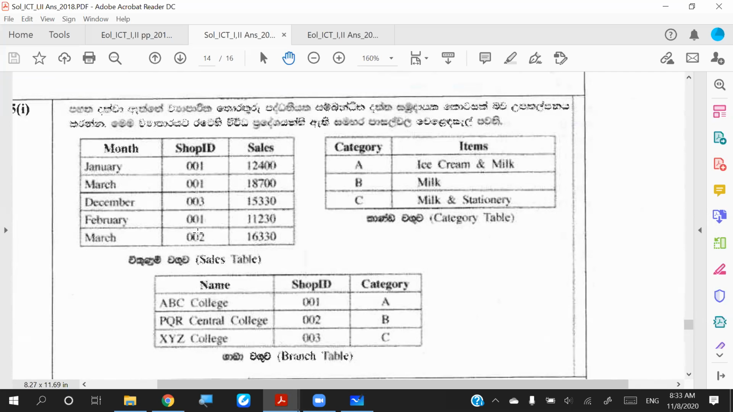Now, regardless of the querying part, if I ask you to find the total sales of the ABC College from these tables, how are you going to do it? You are going to match the shop ID of the ABC College. First you find what the shop ID of the ABC College is. So it is 001. Then you go to the sales table and see 001 and its corresponding sales. There are 3 entries regarding 001, which are the first 2 rows and the 4th row. Then you are going to add 12,400, 18,700 and 11,230. Right? That is how we are going to find it manually.